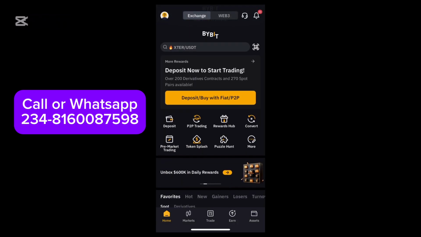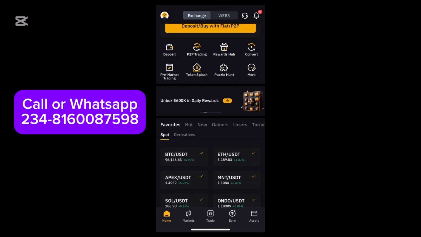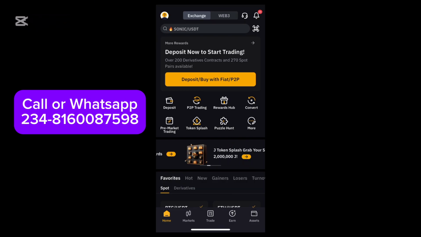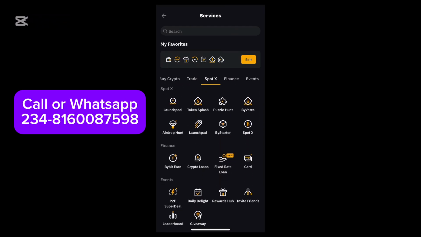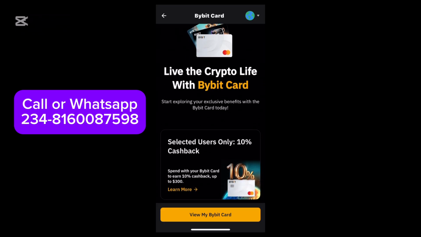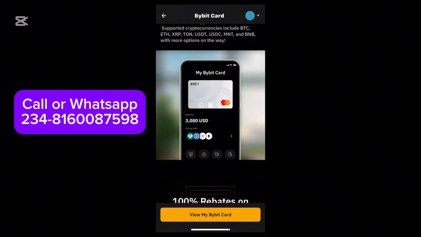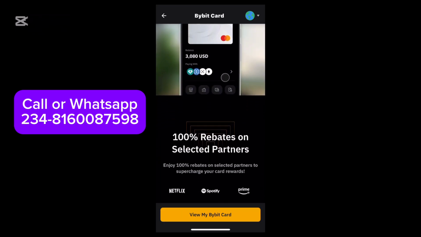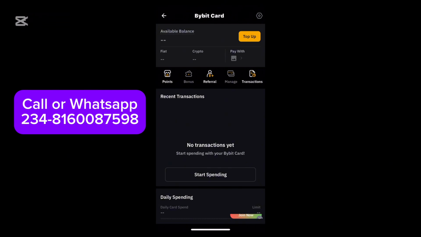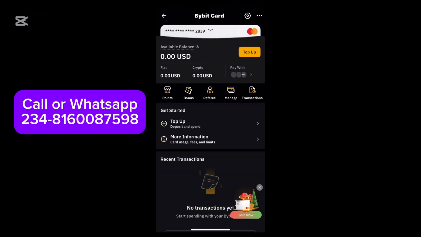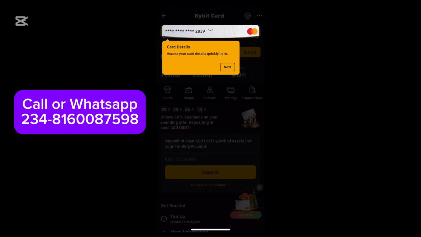If I refresh here, then come to my card, let's go and look for our card. Let me click on more again, then look for the card section to see if our card is fully activated, right? So now this is what we have. You can see here, view my Bybit card. If I click on view my Bybit card here, it's going to show my card directly. Wow, this is really, really awesome.